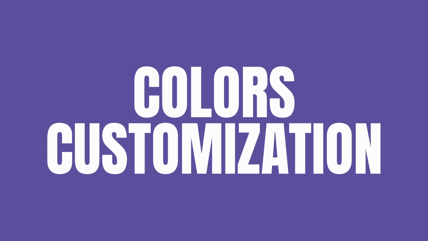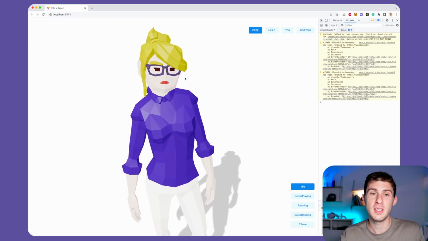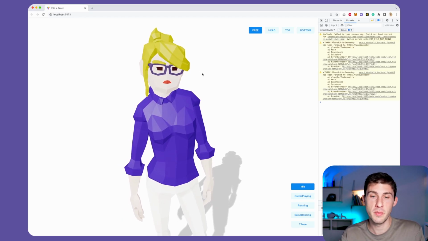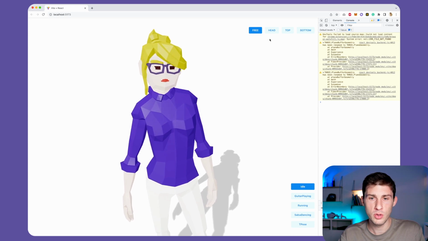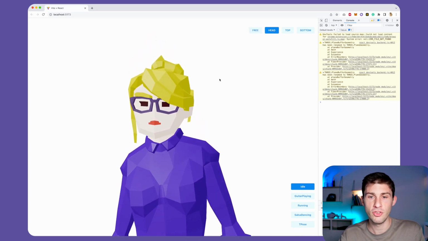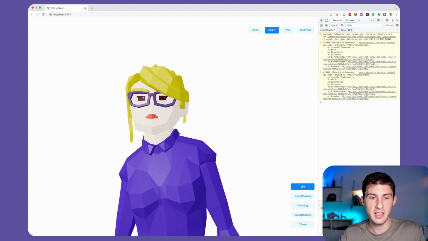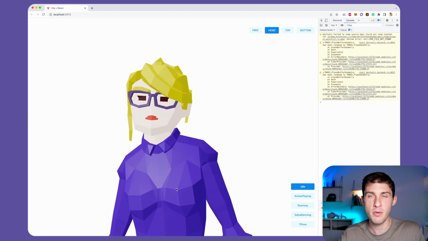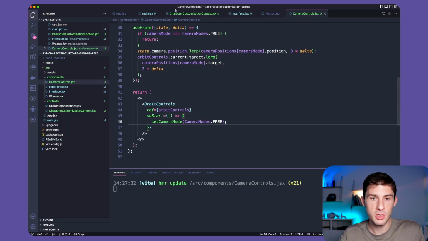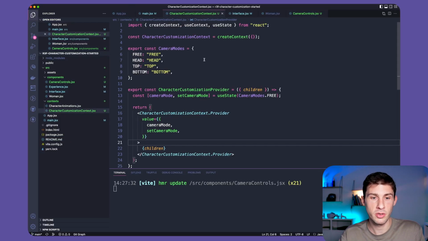Colors customization. Now let's do something tedious that we already did in the previous tutorial. Now what we will want to do is create a user interface to change the different colors, like for the hair, the eyes, the glasses, the mouth, and everything we can customize. Let's go into our character customization context and create state for everything we want to change.